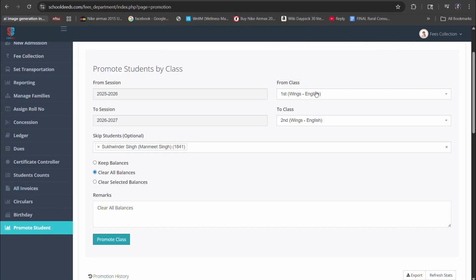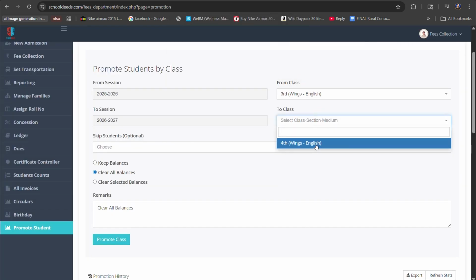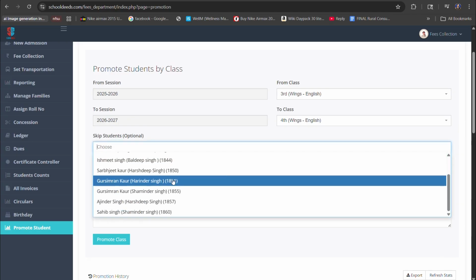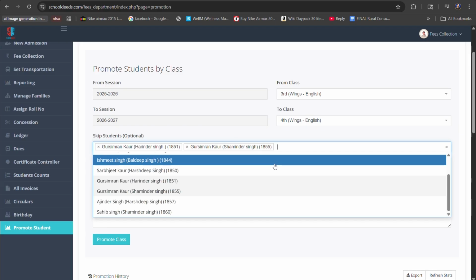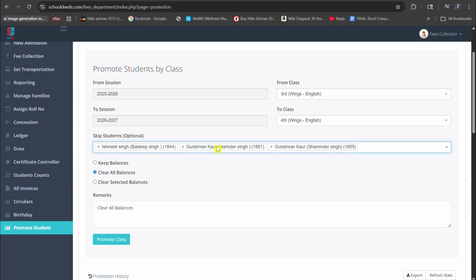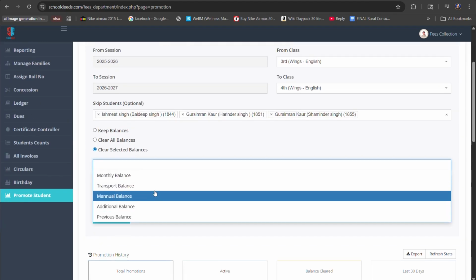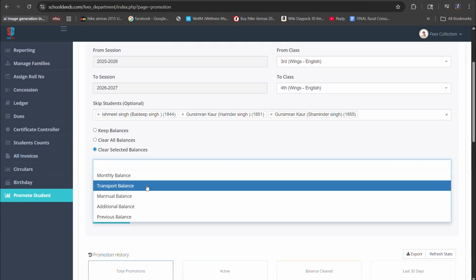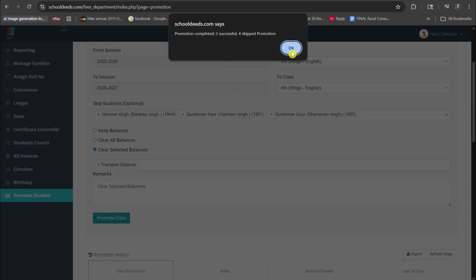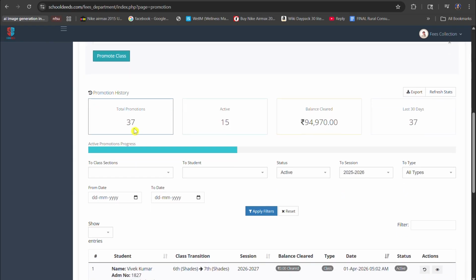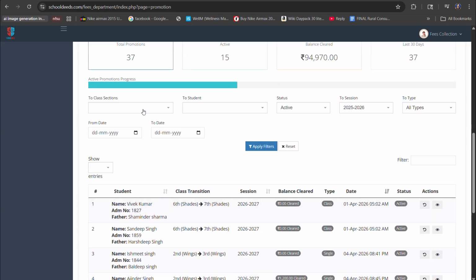Next up, finally, let us select third wings to fourth wings English. And here we will select a few students that we do not want to promote to the next class. And now again, the same option, clear selected balances, where you have all of the different balances and you can choose to clear any particular selected balance. And now perfect, we are going to promote the class and it is done. You can scroll down and see that all of the details about the history, the total promotions, the balances, and once again below you can get all of these details.